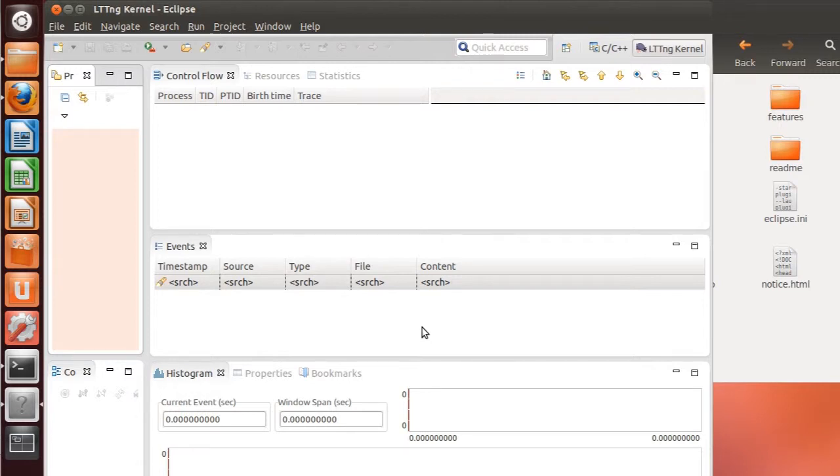If you want to learn how to use the TMF interface, then feel free to take a look at our tutorial on how to use TMF.